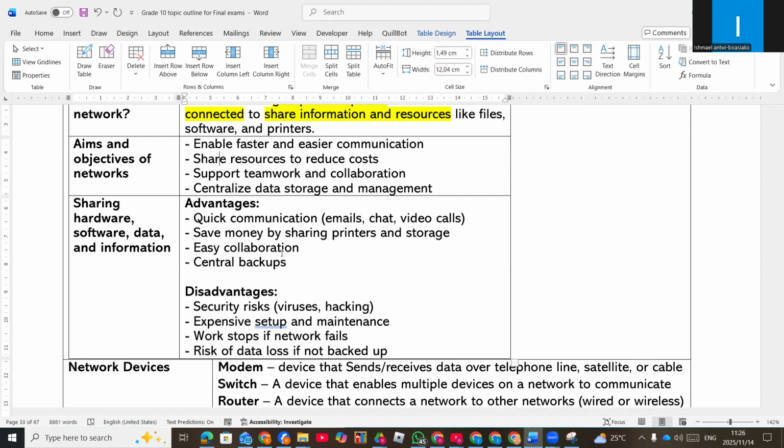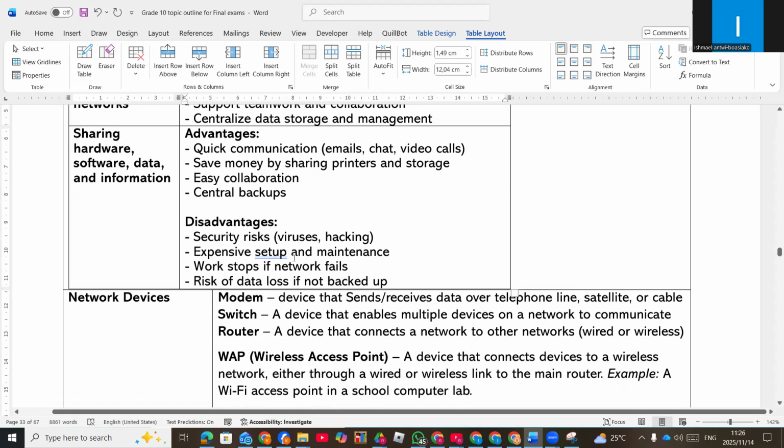We can use it to share resources, easier collaboration, and then centralized backup or storage. But then there are some disadvantages of network. That's the security risk. If you are connected to a network, you might encounter or be infected with virus, hacking, clickjacking, scamming, and others. Expensive to also set up a network. And then if the network fails, your work will also stop.